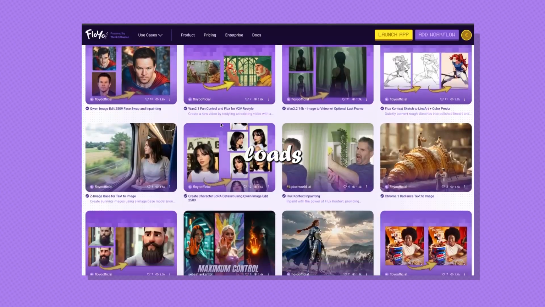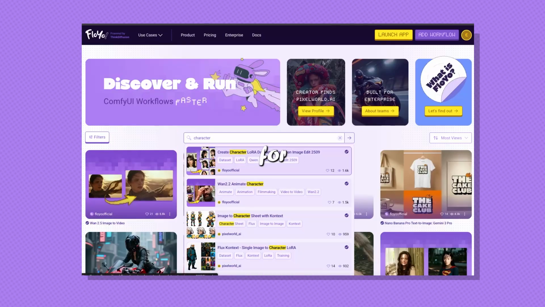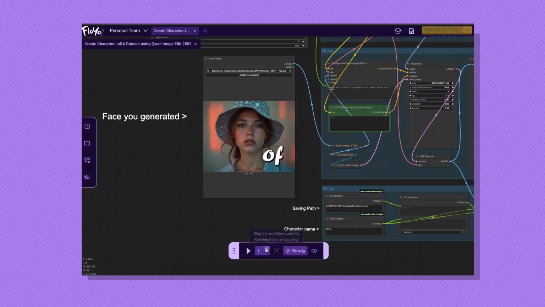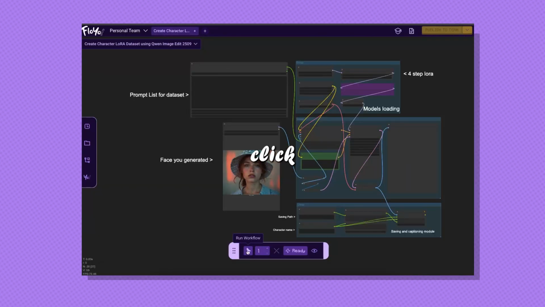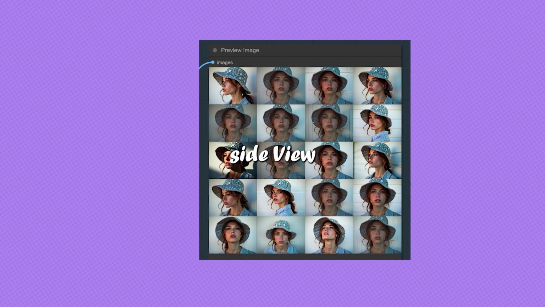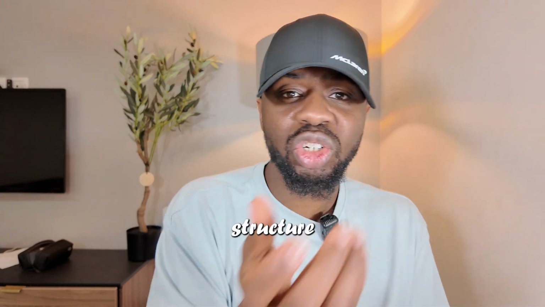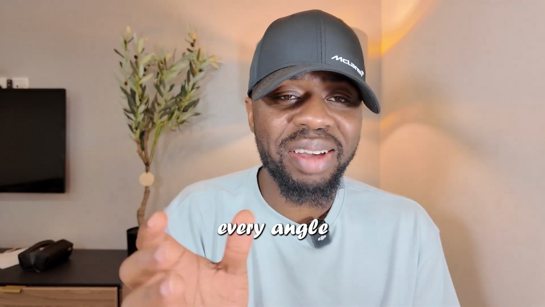Go to Floyo, you see loads of workflows, but search for character LoRA dataset using Qwen Image Edit. Then click open workflow, upload one image of your character, just one, click run and you get a complete character sheet. Front view, side view, 3/4 angles, all consistent. The workflow uses Qwen Image Edit to maintain feature structure and proportions across every angle.